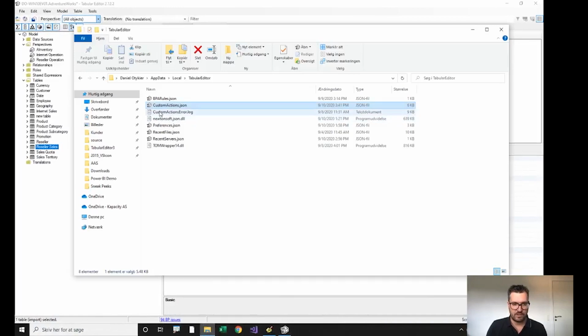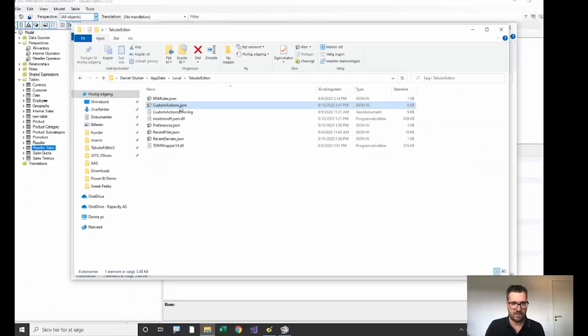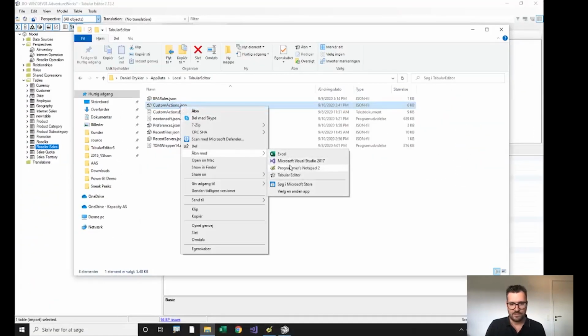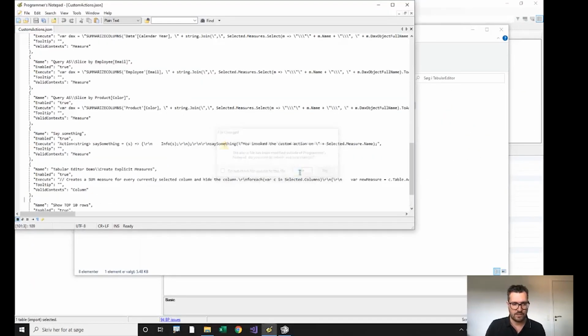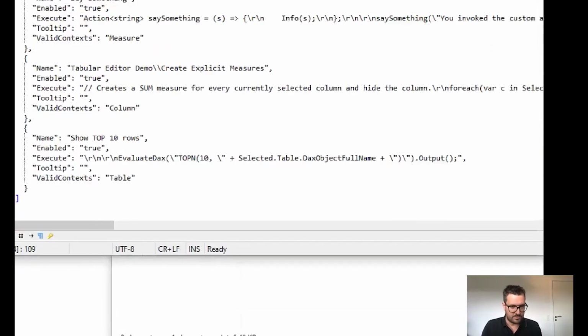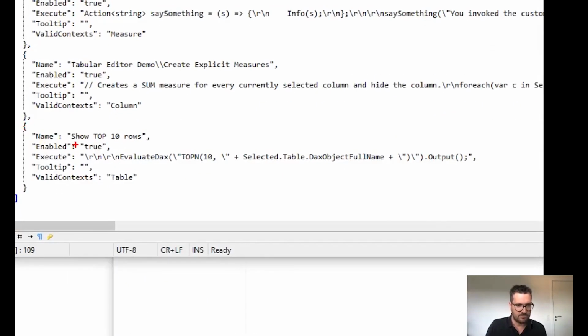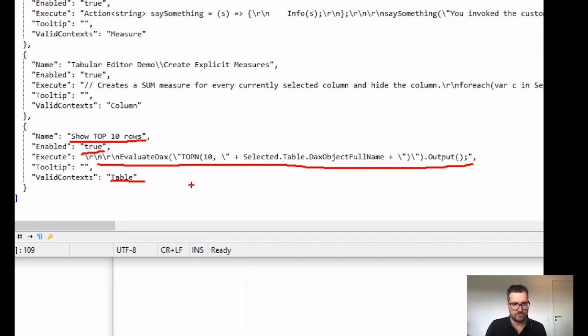So let me show you how that looks. Here I have in my local app data Tabular Editor folder the custom actions.json file. If I open this file in a text editor, you can see what it looks like. And sure enough, the newly added show top 10 rows action that we just created is right here. Here's the script that gets executed when we run this action. Here's the valid context. And you can see enabled right now has just been set to true.